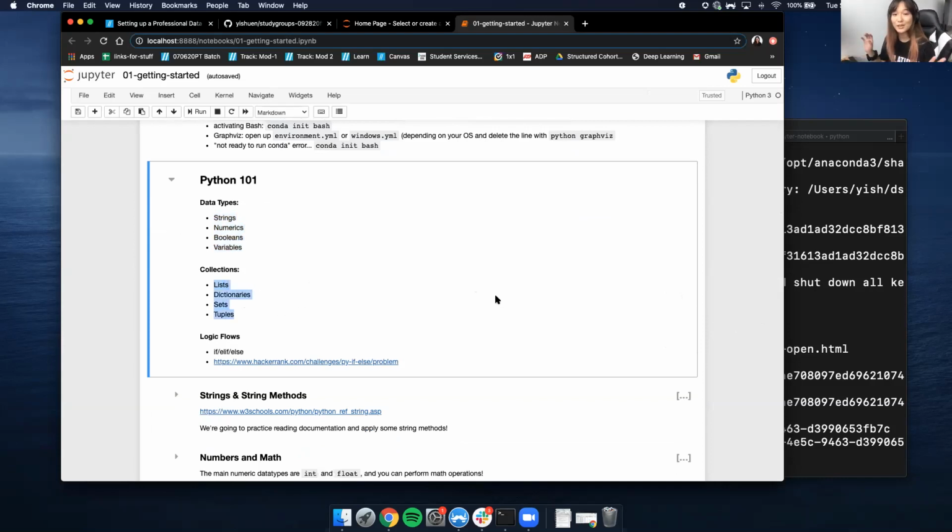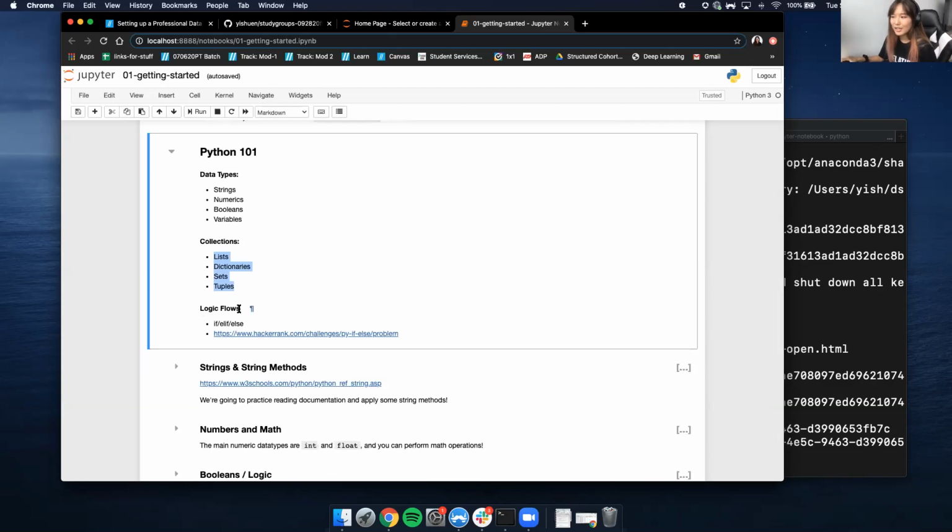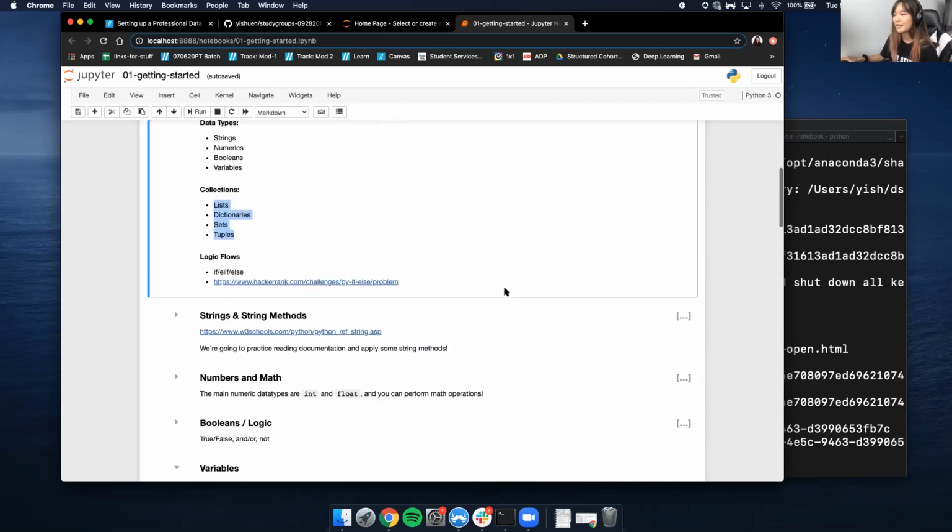This lesson is basically going to go through what each data type is, what it's used for, and the different methods and functionality each one will have, because these will come in handy when we're working on lessons throughout the entire course. And then really quickly, we'll look at logic flows.